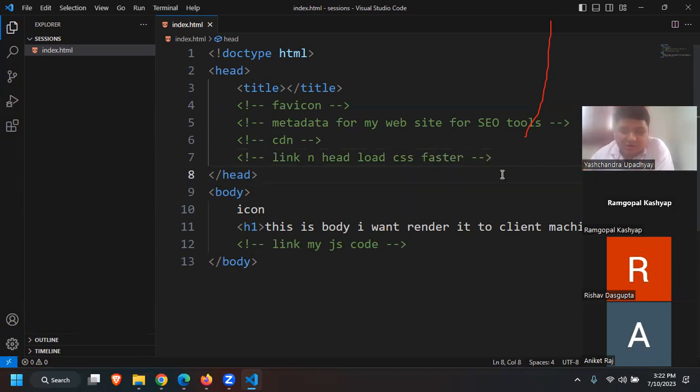Now, why are we loading the CSS in the head tag and JavaScript at the bottom? Sometimes when you want to interact with your web page, you want to make sure that the web page is loaded completely. If it is not loaded completely, the JavaScript code will not be able to find that particular element, and then it will not work. That is why we are loading the JavaScript at the very end.